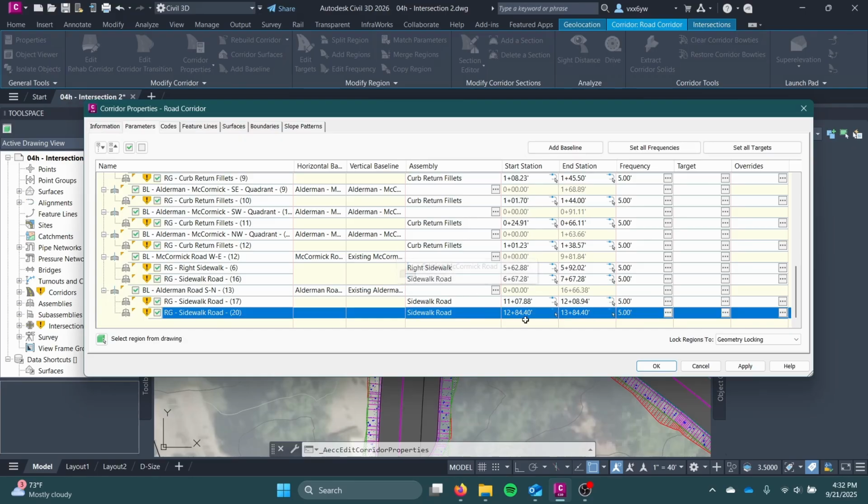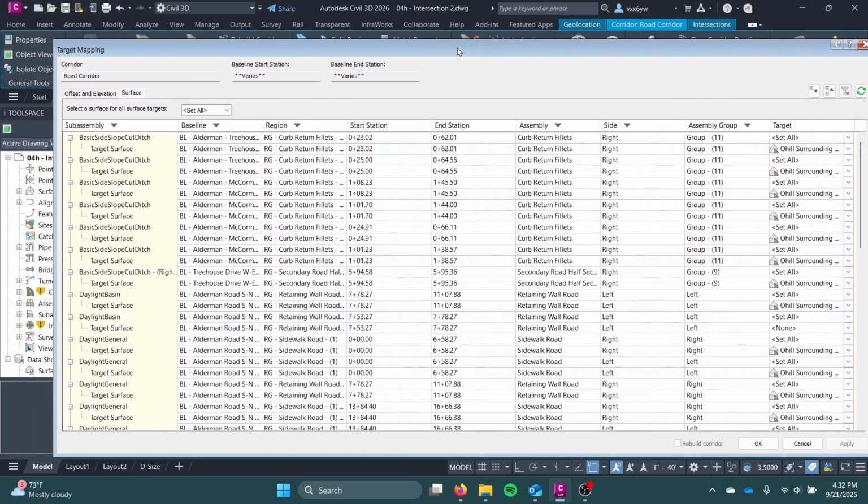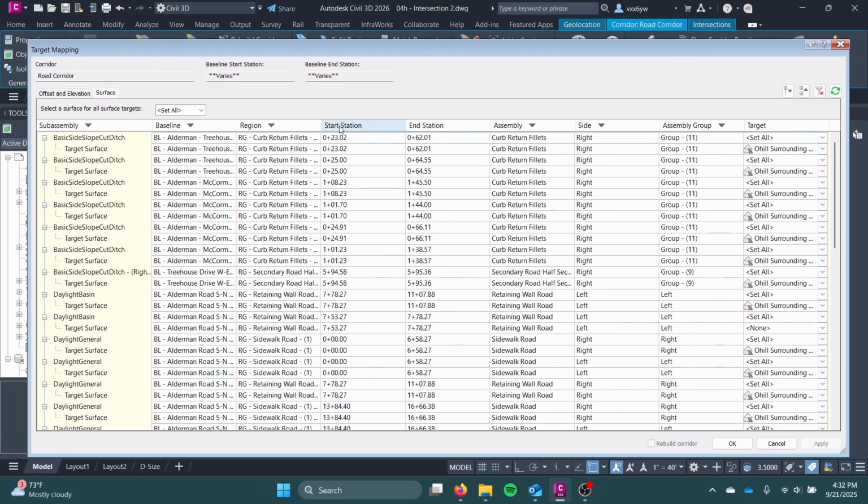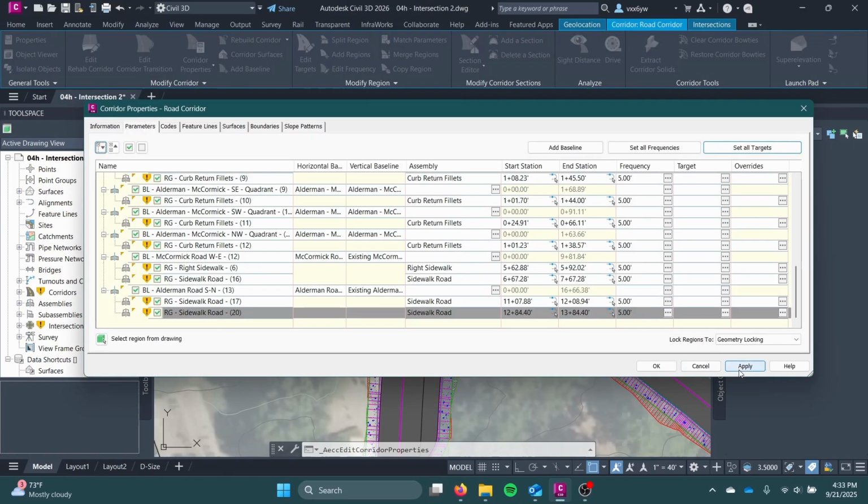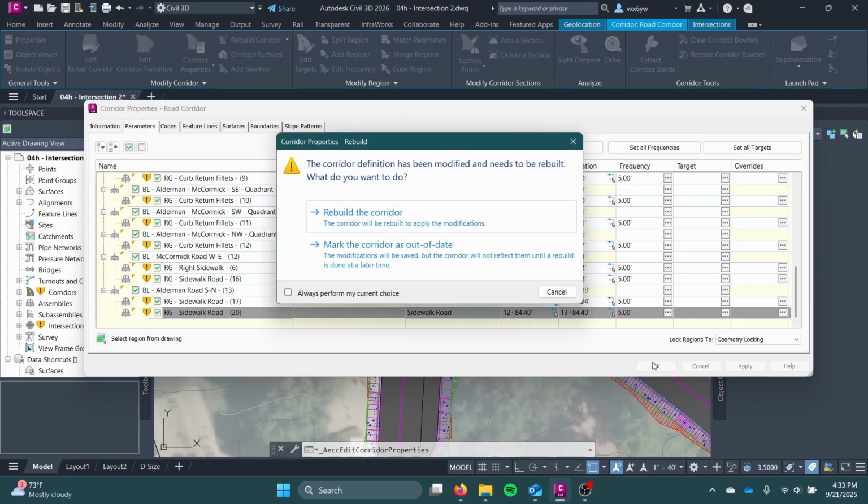So I am going to hit apply and OK. The thing I'm gonna do before I do that though, is just make sure I'm setting all my targets. They should all be set, but just in case they aren't, I'm gonna make sure they all are. It looks like one updated here, which is good. And now I can hit apply and rebuild.